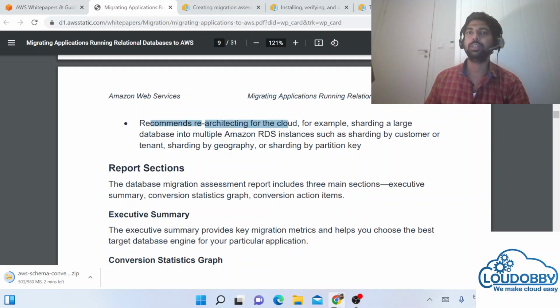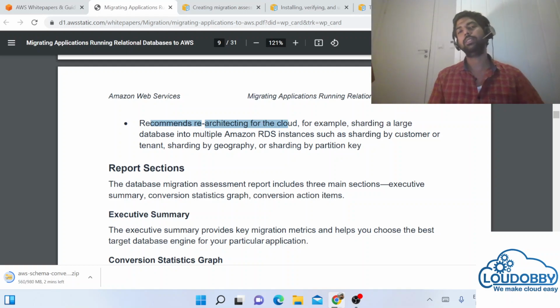For example, sharding a large database into multiple RDS instances, such as sharding by customer or tenant, sharding by geography, sharding by partition key. So separating the data into different instances. Even though you have it in one instance or three instances, that doesn't matter, right? How much data you are going to load. So that gives some recommendations, architectural decisions that your architects or developers can take.